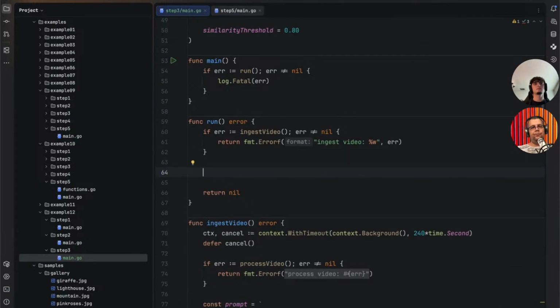So let's continue the tradition: chat loop.